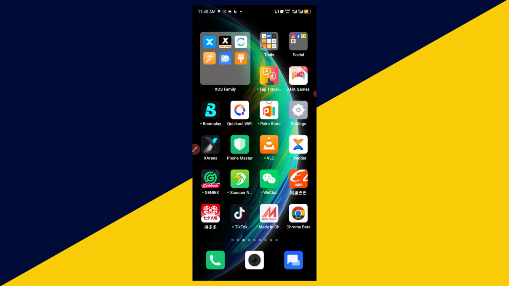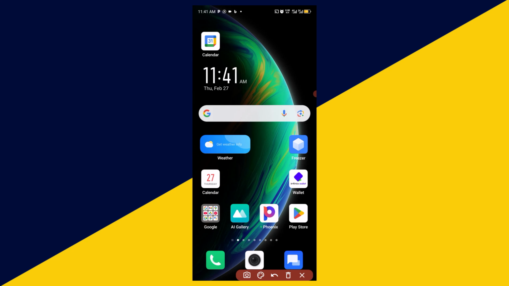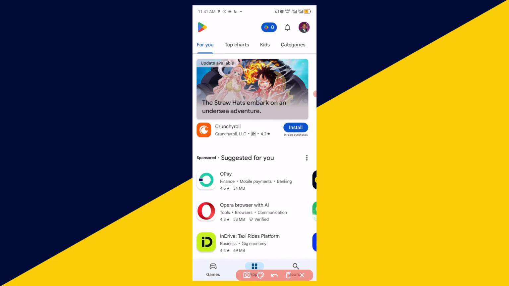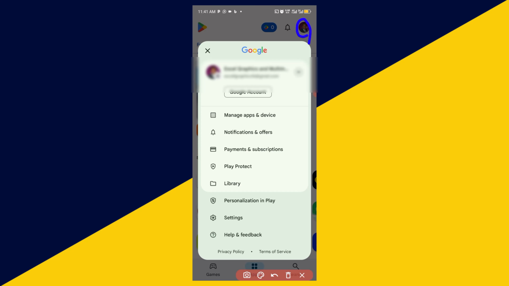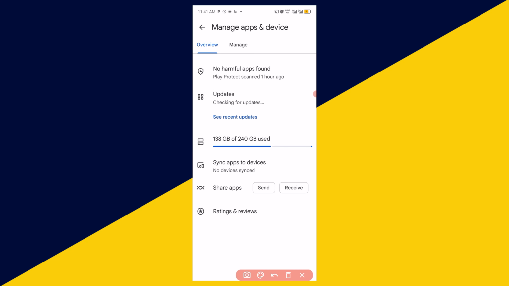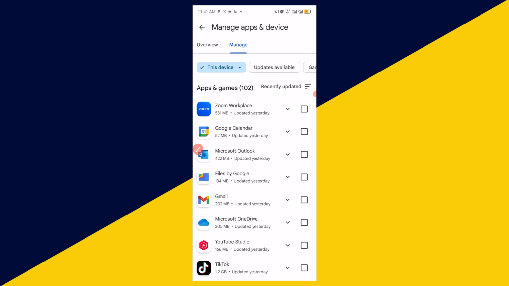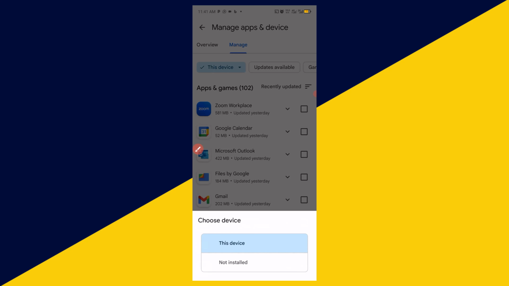Lastly, let's take a look at the 1st one on how you can simply free up storage space on your Android phone. So the very 1st one I want to show you here is to head over back to your Play Store. I'm going to click on my Play Store right here. On getting to your Play Store, go back to your profile icon. Next thing you need to do is to simply click on Manage apps and device. Next thing you need to do is to click on Manage. The next thing you need to do is to click on this device. The next thing you need to do is to click on Not installed.